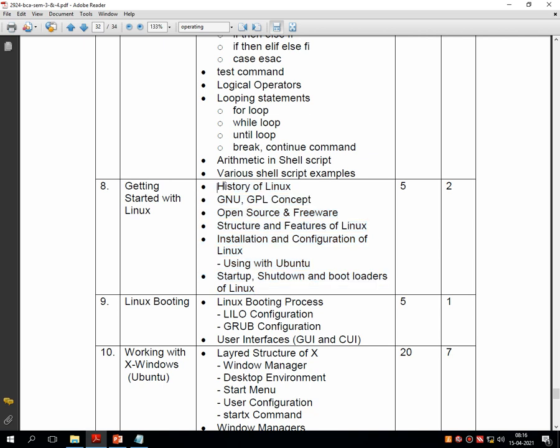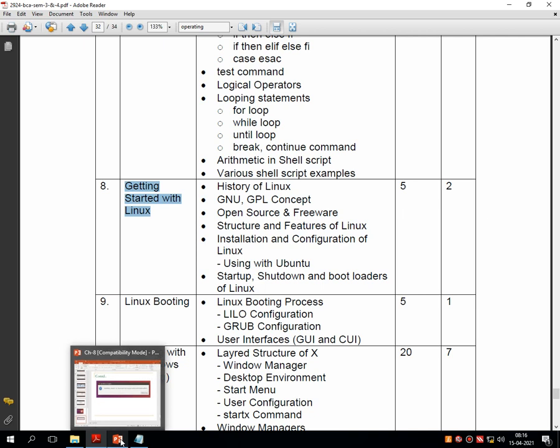It even contains some historical part of Linux, the difference between GNU and GPL, open source and freeware difference, structure of Linux, and how we can start and shut down Linux. All these topics we have to discuss in this particular unit, unit number 8, getting started with Linux. So let's see.